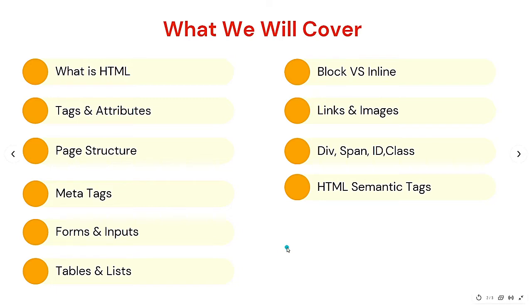Next, we have links and images. We will learn about internal and external links and images with some attributes. Next, we have div, span, ID and class. We will learn about divisions, and about ID and class and their purpose. It will be very useful when we are doing styling, which we will learn in the next course for CSS.